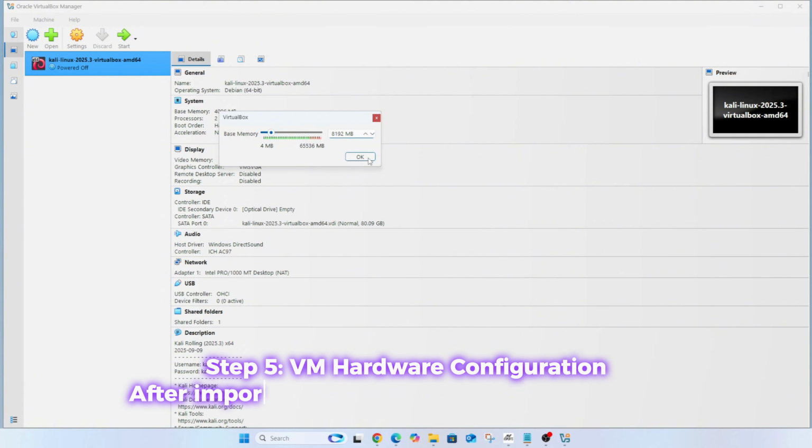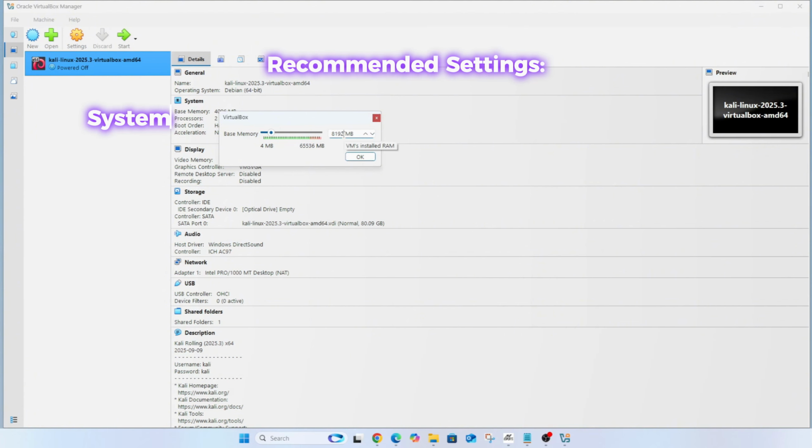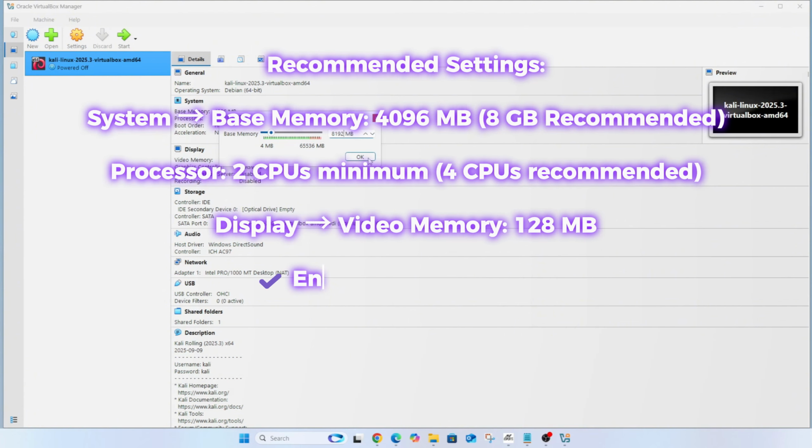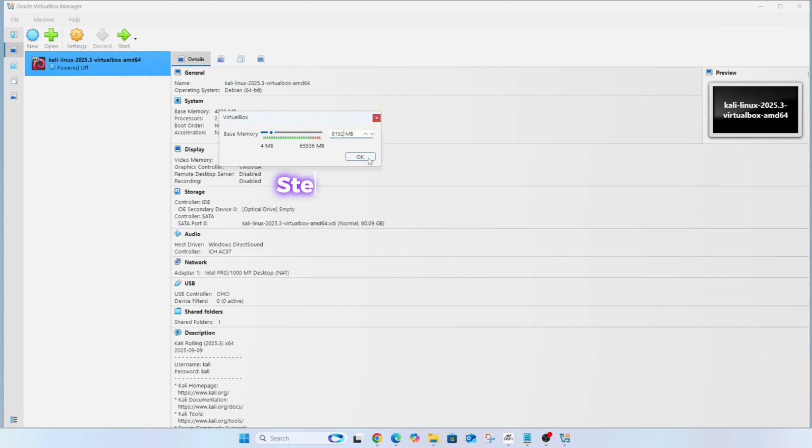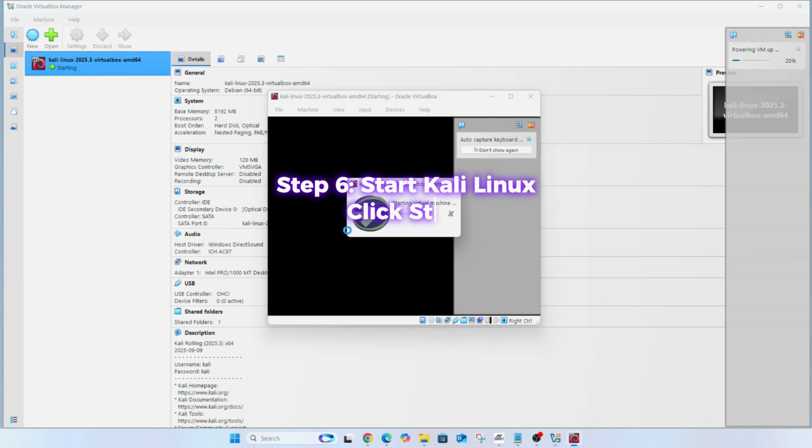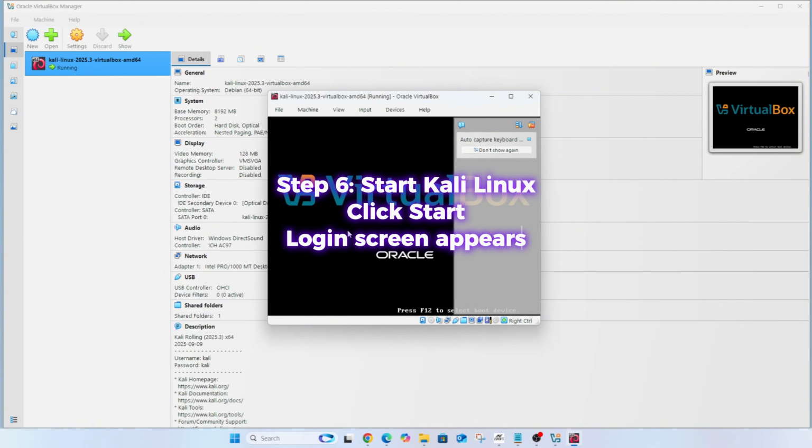Step 5. VM hardware configuration. After import, select the Kali VM. Click Settings. Step 6. Start Kali Linux. Click Start. The login screen appears.